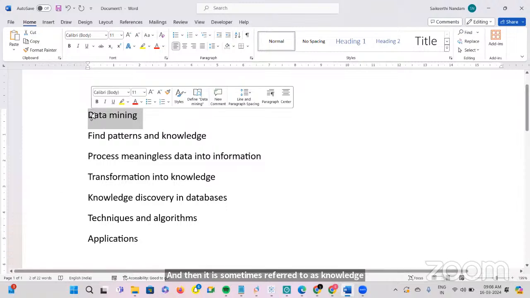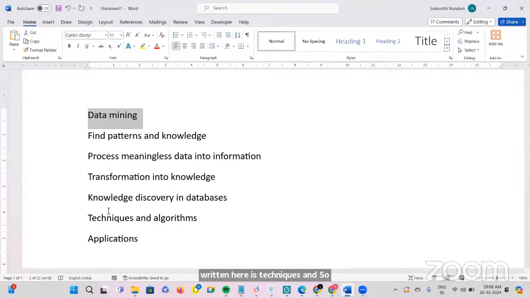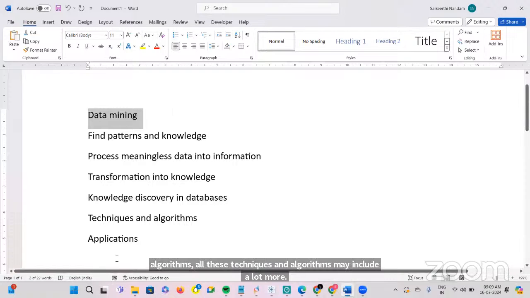The next point that we have written here is techniques and algorithms. Data mining employs a wide range of techniques and algorithms. Why are techniques and algorithms used? To extract insights from the data. This may include statistical methods or machine learning algorithms. All these techniques and algorithms may include a lot more. Everything comes under data mining.